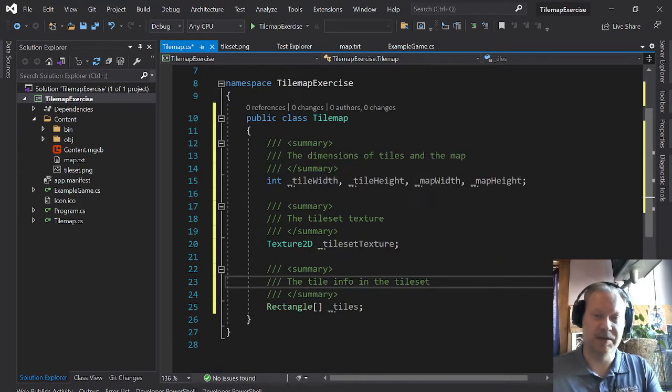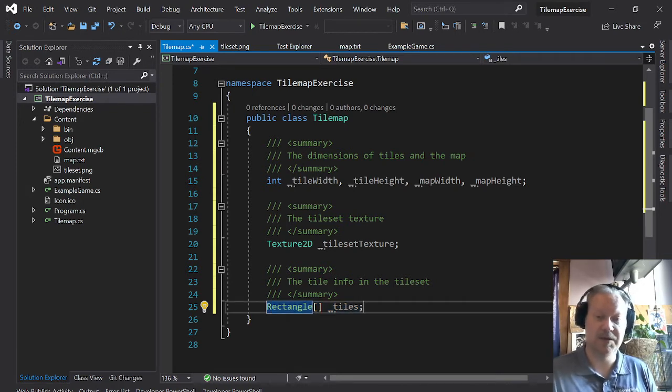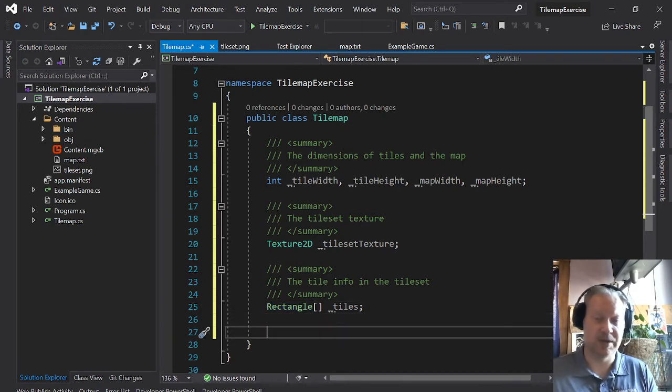Now, in a more advanced setting, we might need some additional information, like if this tile is supposed to be a solid tile, or if we're doing a platform, and maybe it's a platform that you should be able to jump through. So instead of a rectangle, we might actually have some kind of struct or class that we're using here. But in this case, really all we need for this very simple implementation is just those rectangle bounds. So that's what we're going to do there.